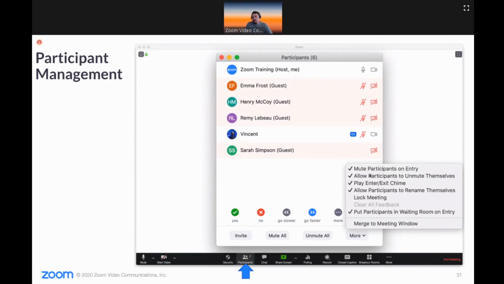If I click on more, I get more control capabilities. These same options are also available in the security button or section right here, right? So if I click on security, I get these same options as well. What's not being displayed here is the reporting capability.